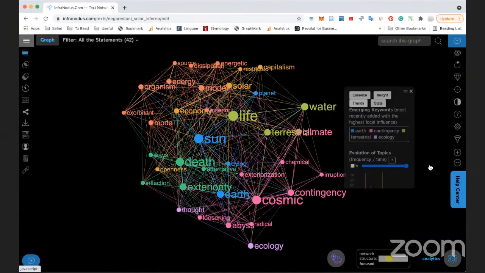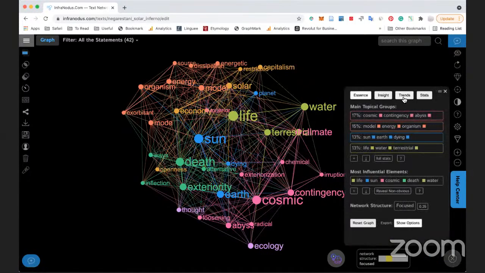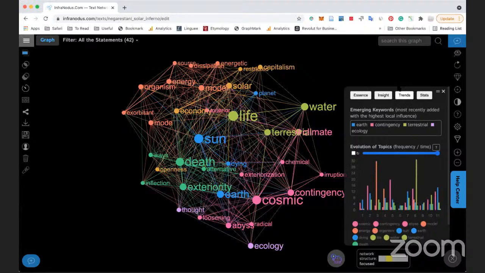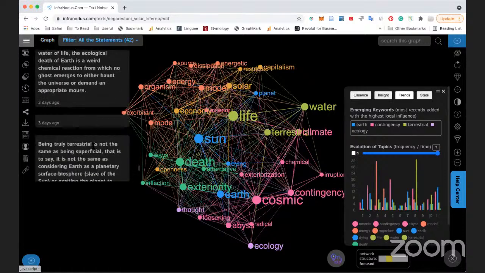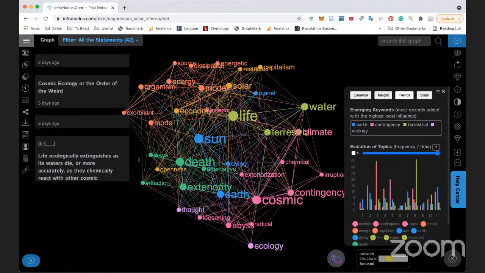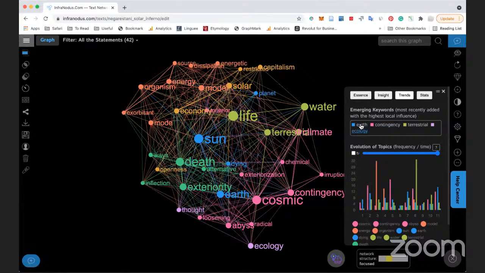Then in the analytics panel, we have some new additions here in the trends pane that is showing the emerging keywords. These are the keywords that emerged in the end of the discourse, in the last 20% of the statements that you have. These might indicate some interesting topics that are just trending in a particular narrative.